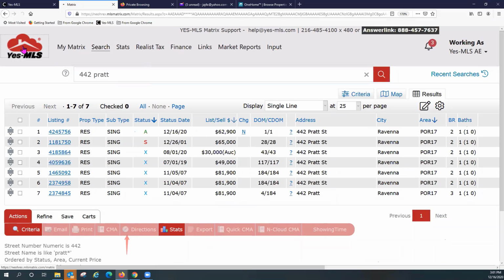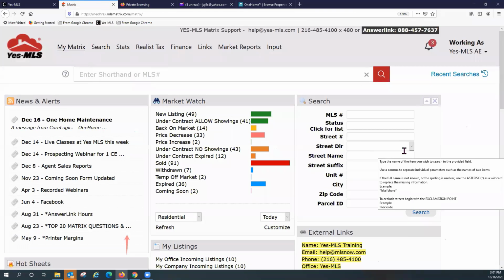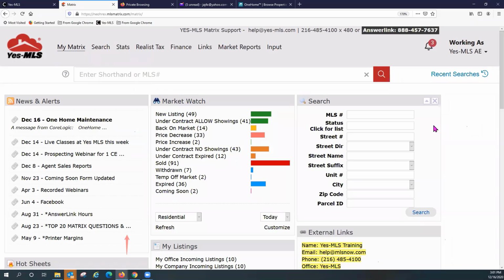I like to use the home page and use that search widget because this is going to search cross property. So it doesn't matter if it's a land listing or multifamily. It's going to search back all the way to 1991. So if you had a house number and a street name and hit search, you'll see all the listings for that property going back to 91.